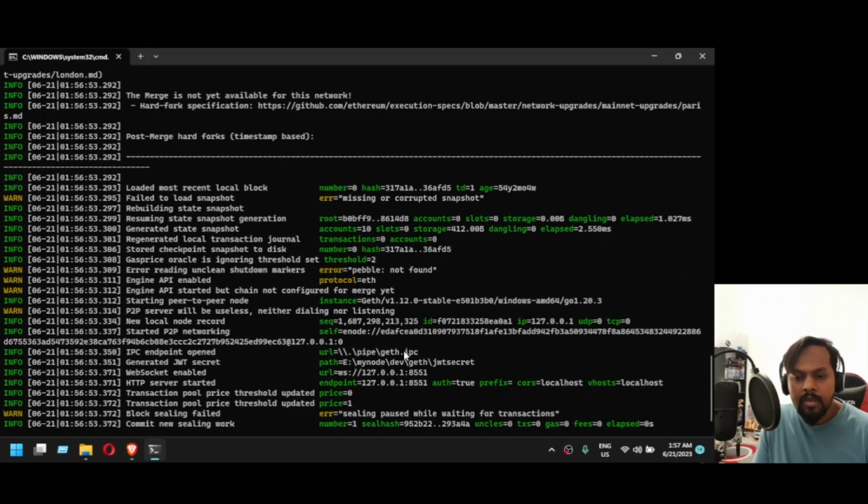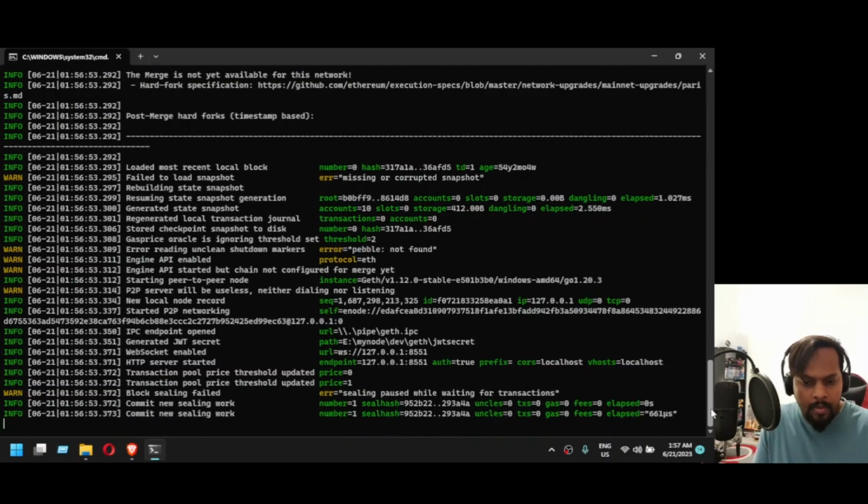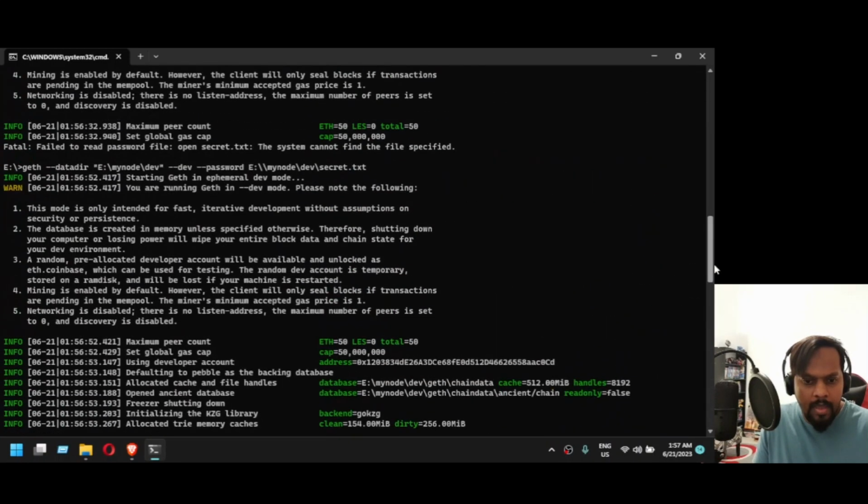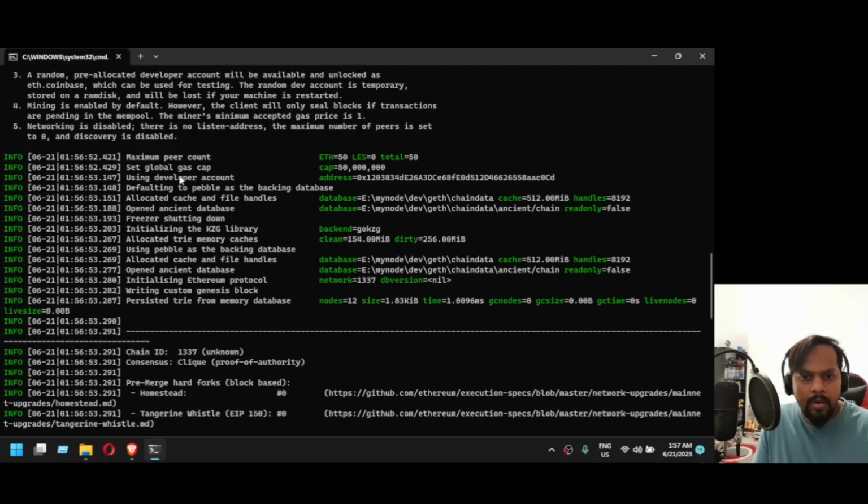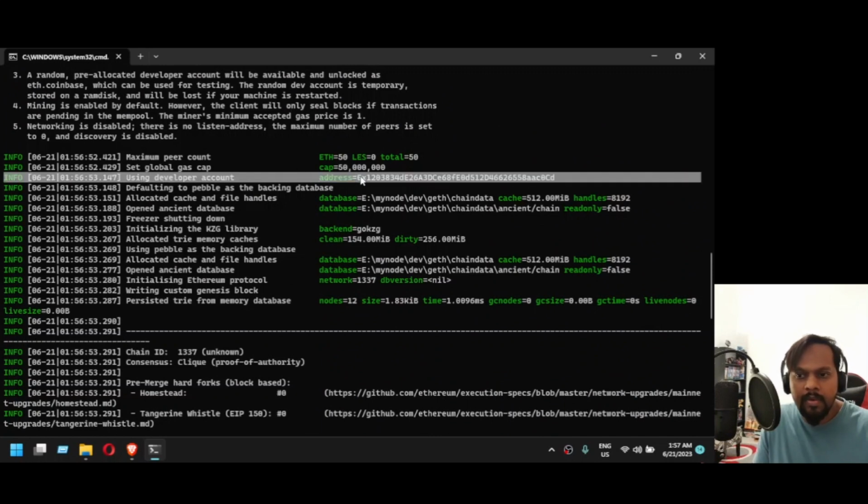Here you can see our IPC Geth inter-process communication URL, which you can use when you need to communicate with your Geth node. So here, if you see what it's saying, this is your developer account, and it is the same as your Coinbase account as well. Remember, here we are creating a block from zero, so it's supposed to start from zero.